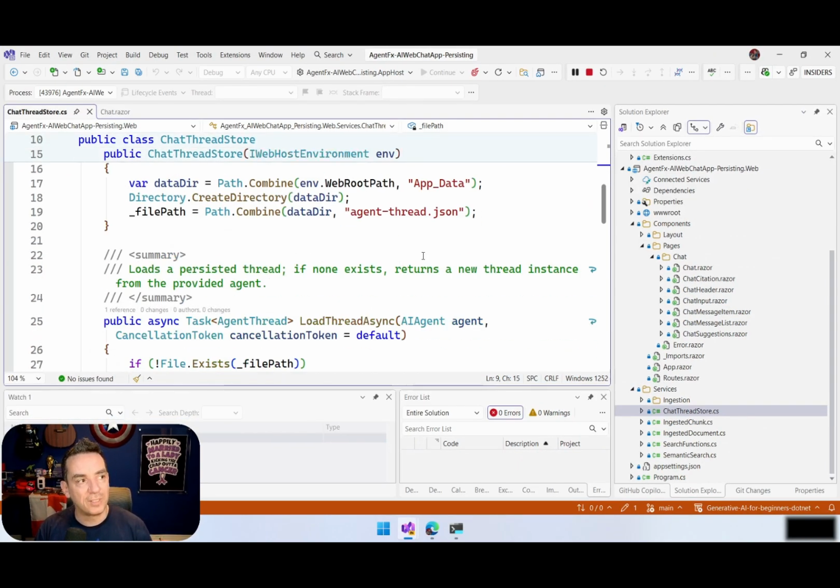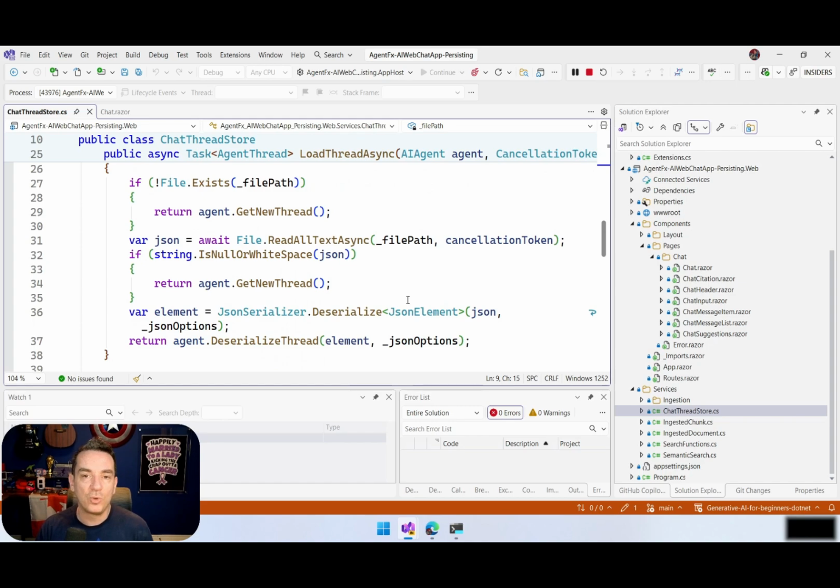Right now I am storing the thread in the same application of the browser. So we can see here the agent thread that is in the web root path, but you can store this in a database or more. It's super simple, easy to use. And again, you have here an easy way to add persistence to the threads in conversations of a chat.